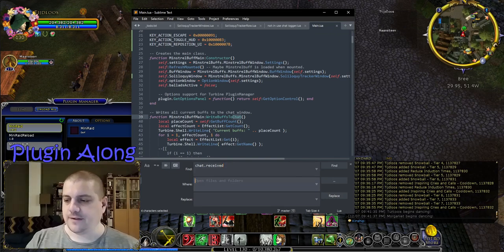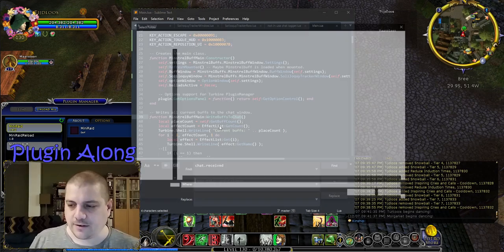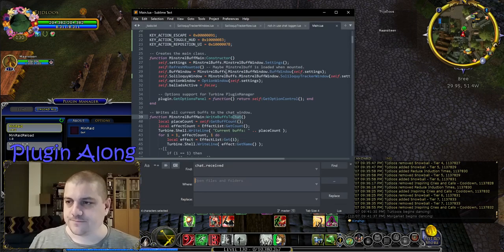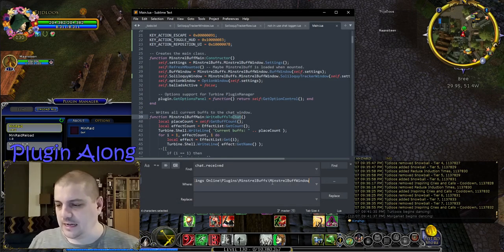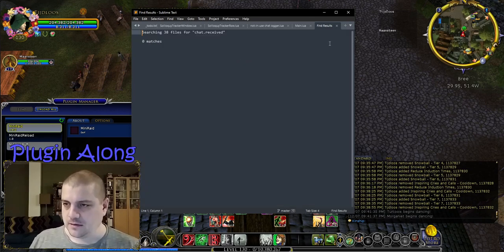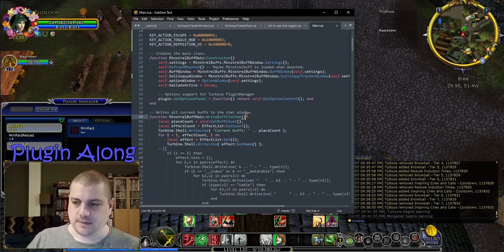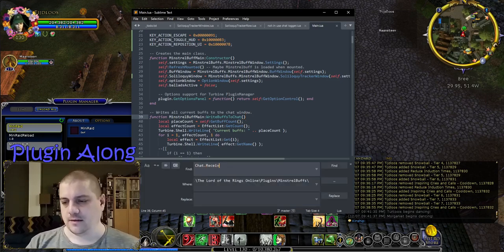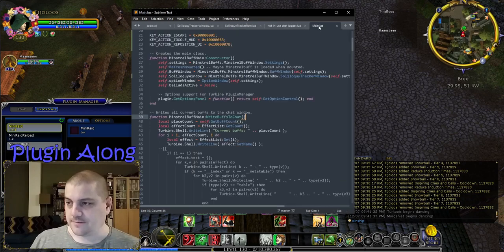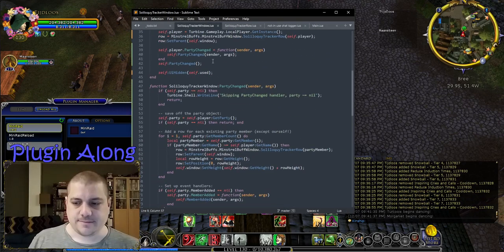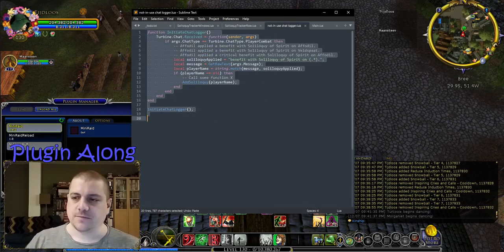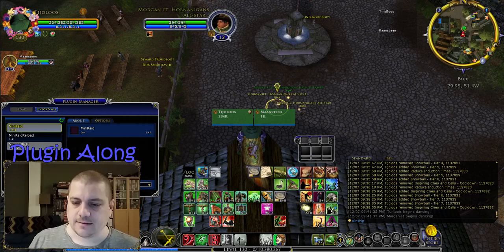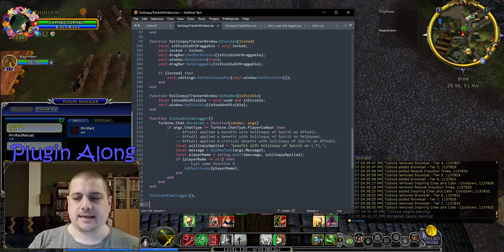Well, I am curious if anything else is already doing a chat.received before I go ahead and overwrite that callback. So let's go ahead and recursively search in the Minster Buffs folder. There is none. Really? Do I have case sensitive? All right, I do not. Neat. So the chat logger, let's go ahead and paste that on in here.